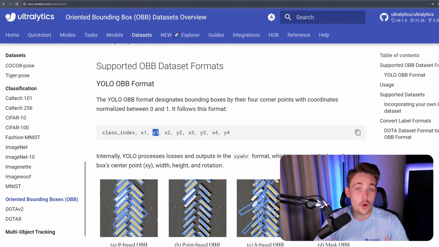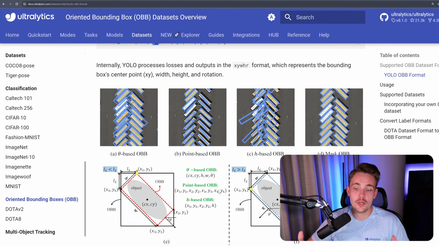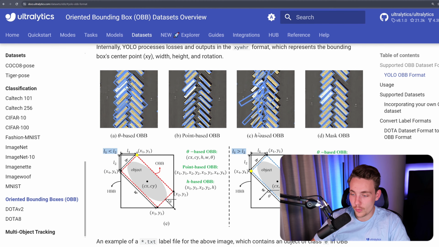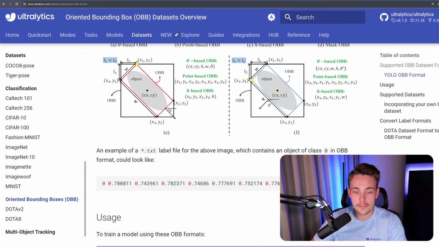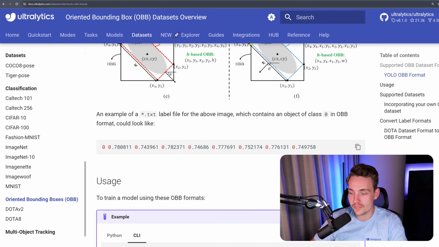And this is basically just all the corners of our bounding boxes, compared to if you're just doing traditional object detection, we just need 2 corners of our bounding box. So here we can get a quick overview over how it processes the bounding boxes. So we have these 4 different ways. So you can go into details if you want that. Here we can just see an example where we have all the values for our bounding box and we have class index 0. Here we can see how to use it.